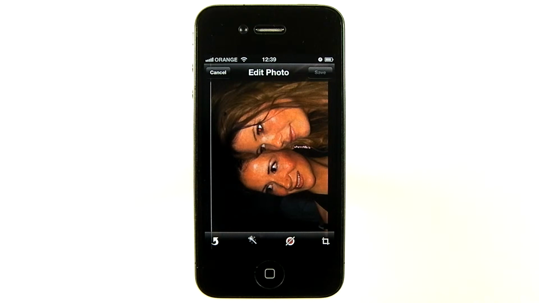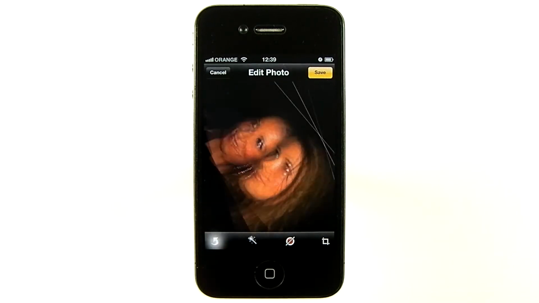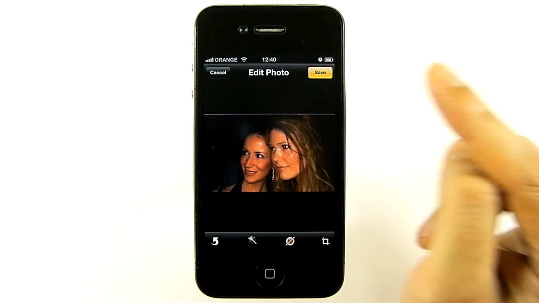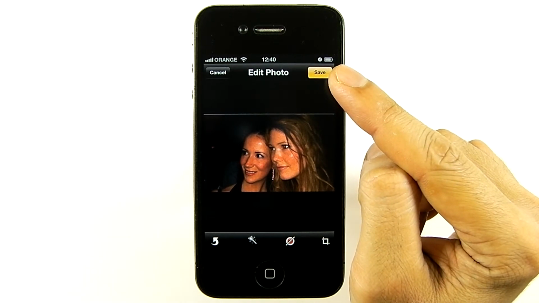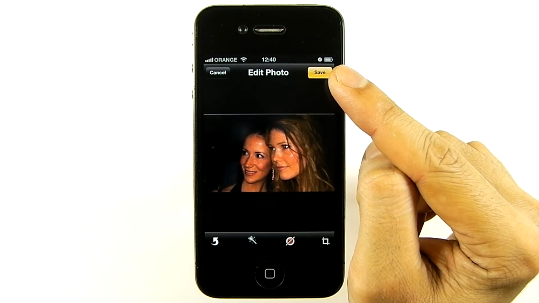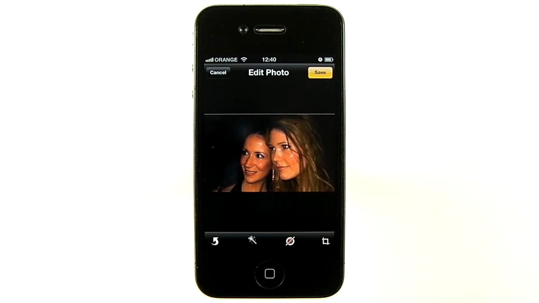Each tap on the Rotate tool will rotate the image by 90 degrees. I'll rotate the image until I get it straight, and tap Save. Note that any edit you save will override the original image. The next tool is the Enhance tool. Using it will perform automatic exposure, brightness, and contrast adjustments to the photo in an attempt to improve its appearance. You can try it out and see if it works for you.